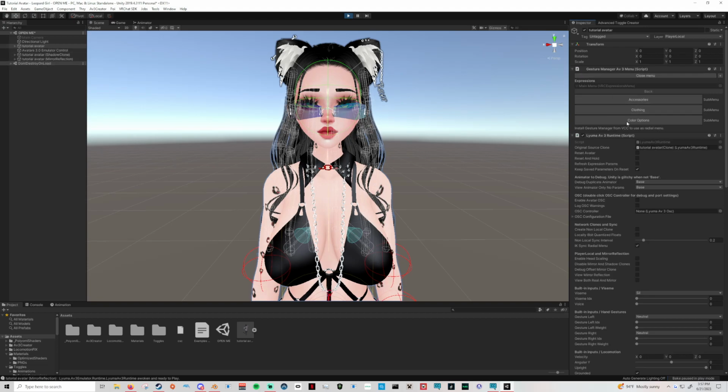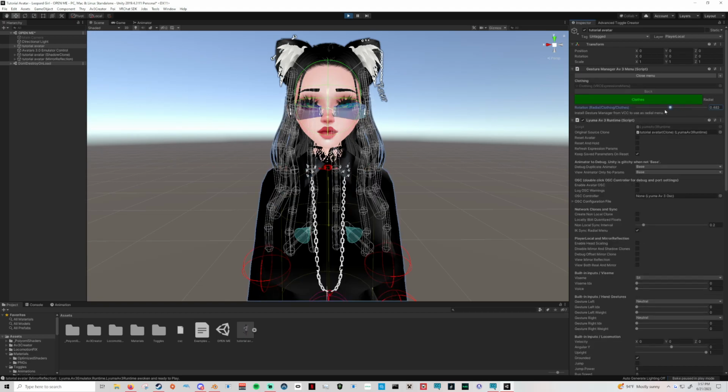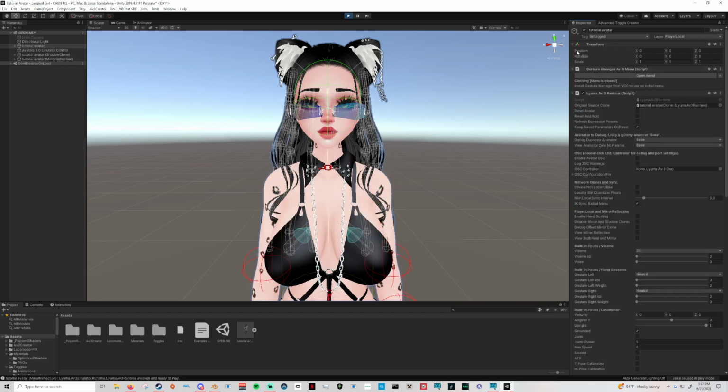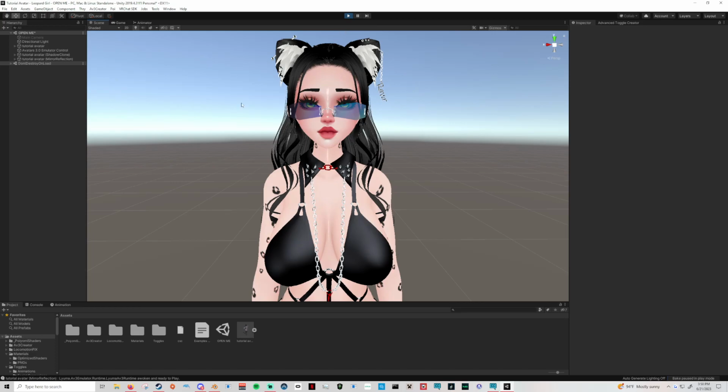You'll click on your avatar and you'll see all your toggles here with all your menus. You'll just go through and check those, even with the radial options. Sorry for the kind of flash there. And then for facial expressions, you'll scroll down here to where it says built-in input / hand gestures. And you can click them from here, or you can use the slider, which I have not added all her facial expressions, but that's okay. So that's how you'll test your toggles and your facial expressions.